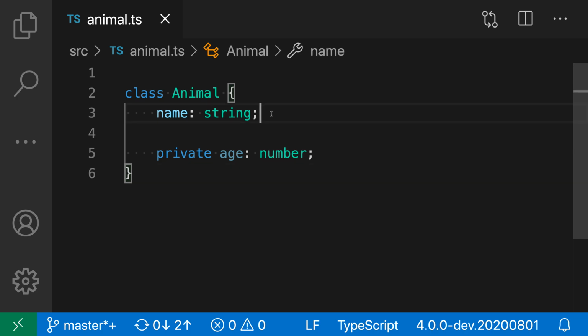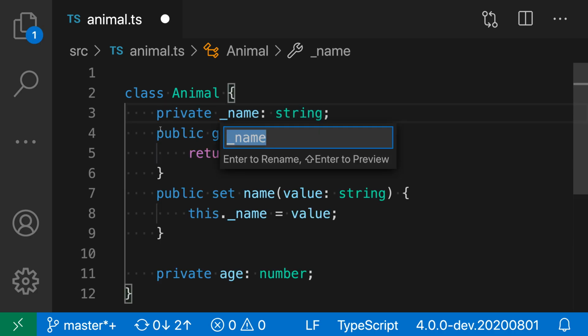So to start, I'm just going to highlight the name property here. You can see that when I do this, we get the little light bulb showing up that's indicating that code actions or refactorings are available. I'll click on the light bulb and say, generate get and set accessors. And now it's actually prompting me, but I'll just hit enter.